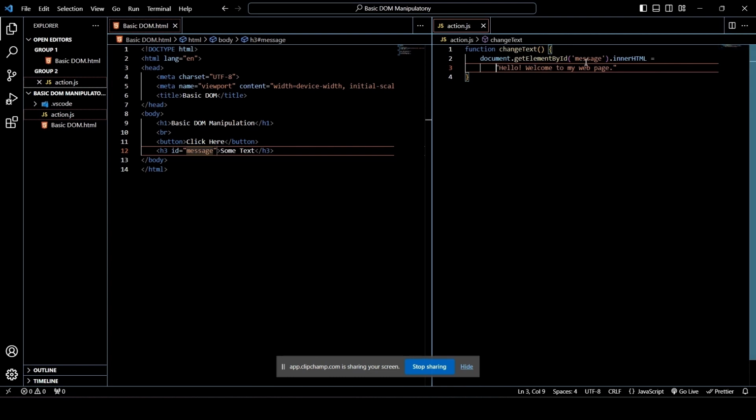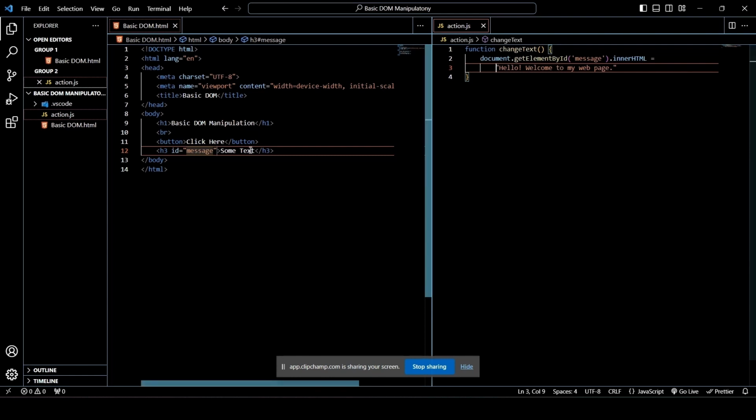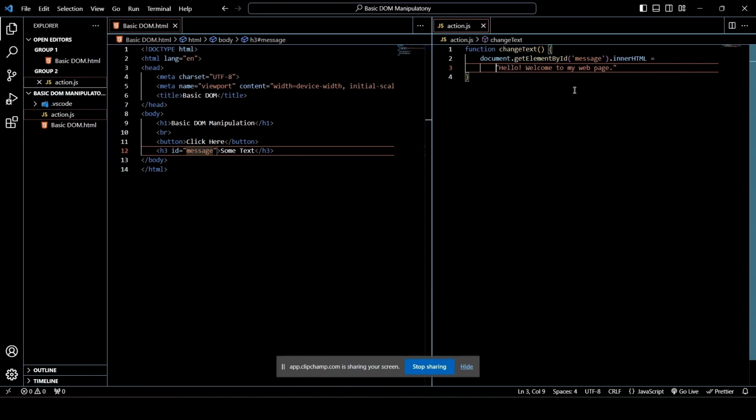All right. So now we have created a function called change text, and we have also put document.getElementById dot innerHTML equal to hello, welcome to my page. So now on the click of this button, instead of some text, we need to display hello, welcome to my page. So now let's see how this looks.